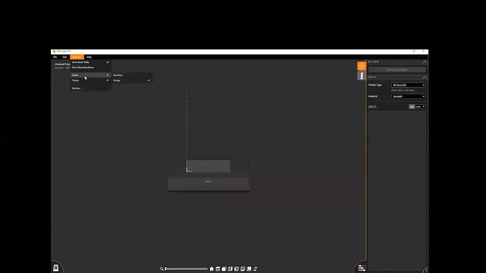Under mode, there are two different modes, and by default, when you first open the program, you'll be in workflow. Workflow mode basically shows you a step-by-step process that it forces you to go through. We're not going to utilize that particular process today. That's really for folks who are brand new to using a CAM type software. We're going to leave it at design, which is already selected.